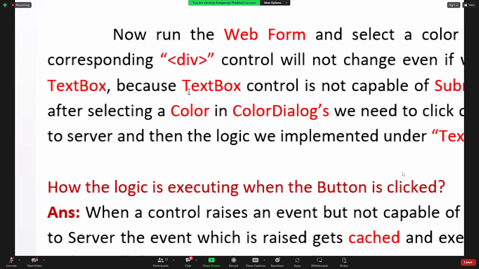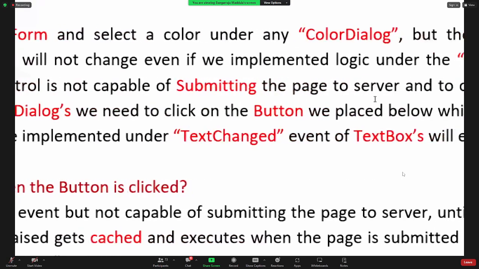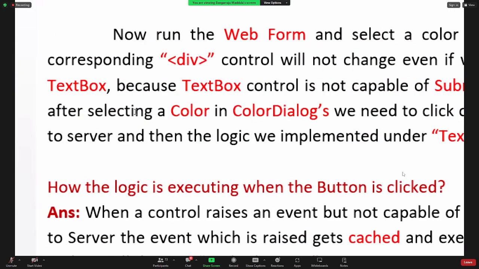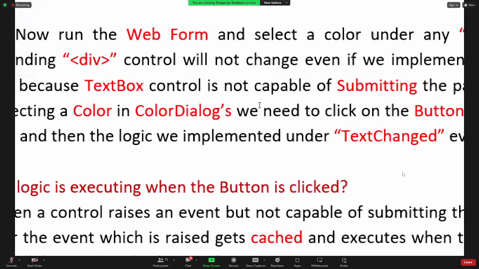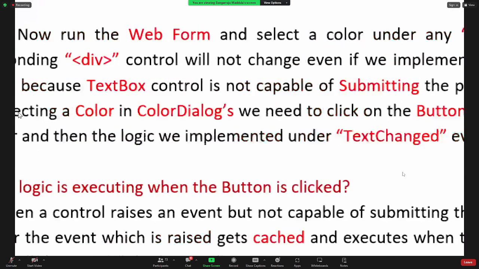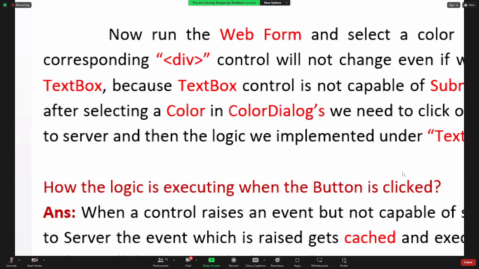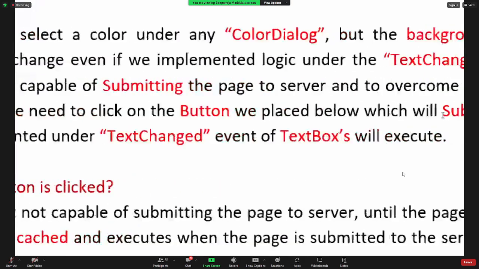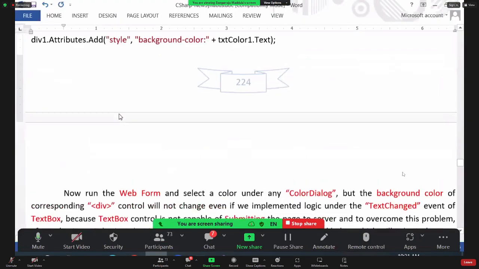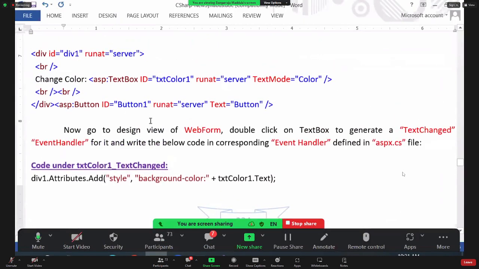Will not change even if we implemented logic under the text changed event of the text box, because the text box control is not capable of submitting the page to server. To resolve this problem, after selecting a color in the color dialog, we need to click on a button we placed below. Did I add a button here? I think I missed a button. Yeah, I added the button.